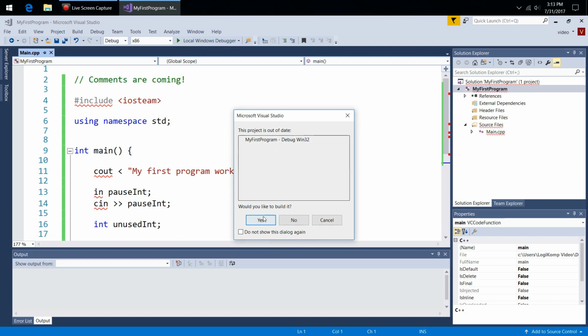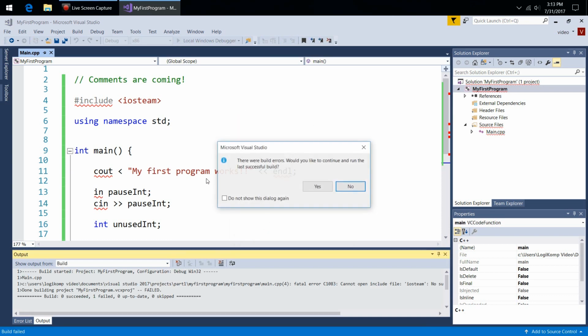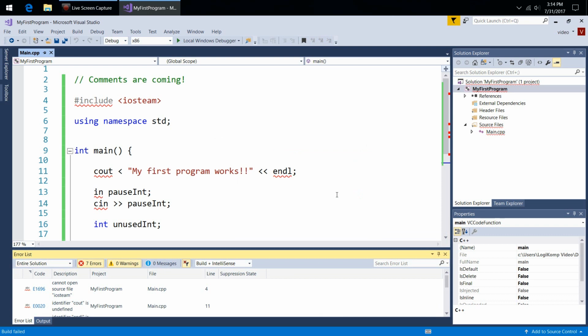Okay, it's out of date. Would you like to build it? Yes. Now what's going to happen is it's going to pop up and say, you've got issues. So there were build errors. Would you like to continue and run the last successful build? No, you do not. What that's going to do is, the last time you compiled your program and it successfully compiled, it's just going to run that. That doesn't help you here. So you're going to want to say no.